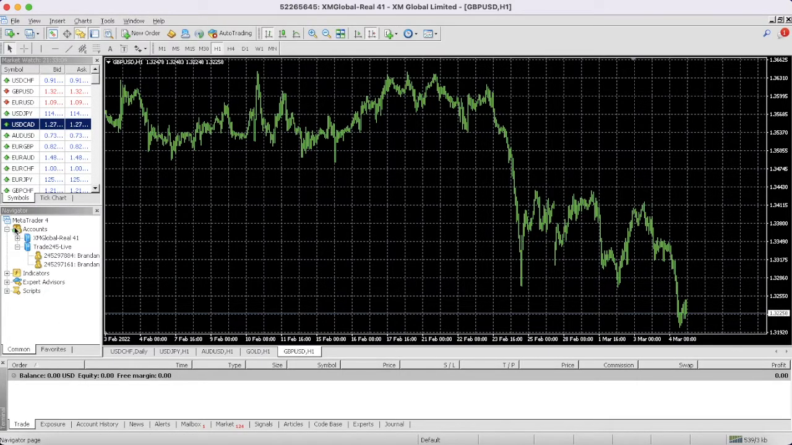Navigator shows you the accounts that you have. We're on XM Real, so this is this account. Indicators, don't worry about that. Don't worry about those.